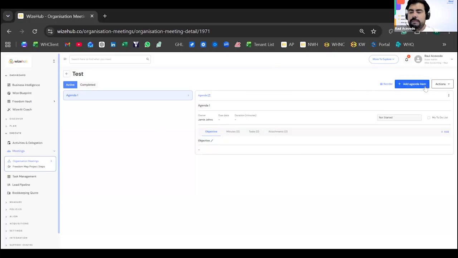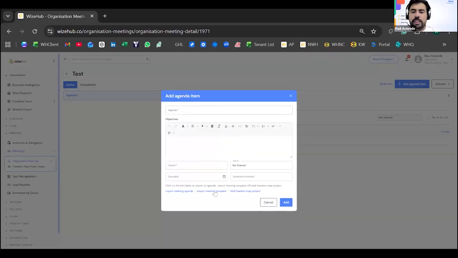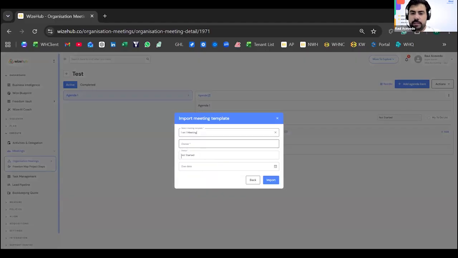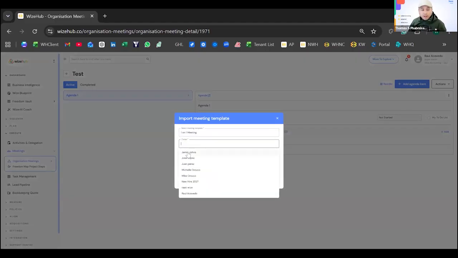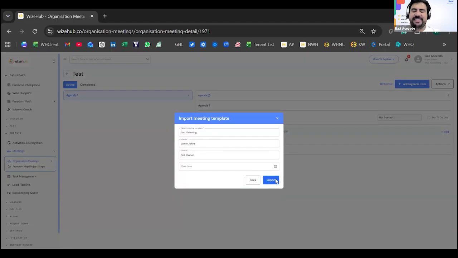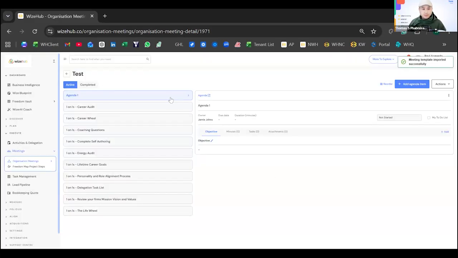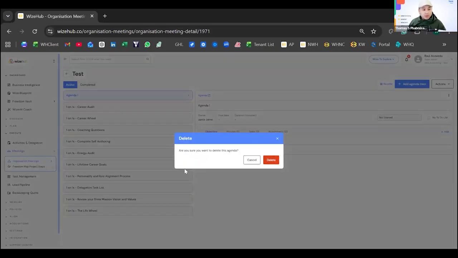But for this, I will just import a meeting, since we also have templates. See, here's the one-on-one meetings. These templates are great, they'll have it all pre-laid out. Yeah, these templates are for... Let's click on the career wheel.